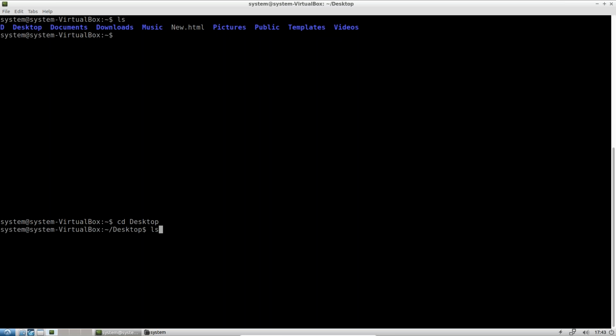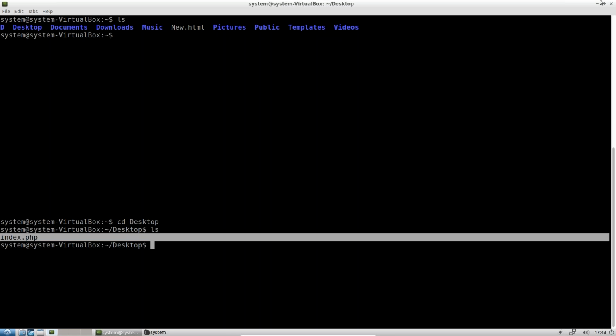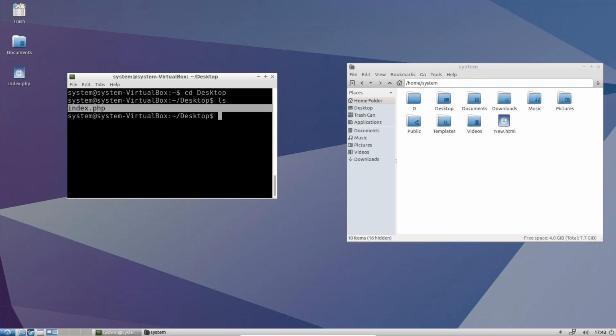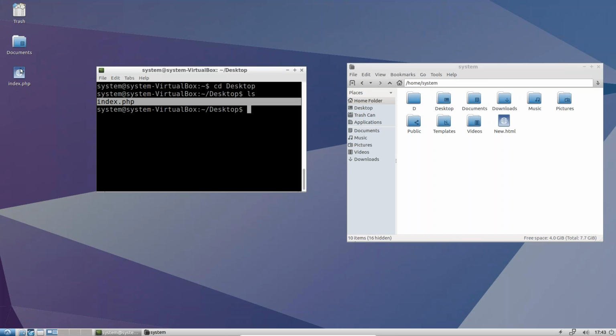So if I was to write ls, I will see all of the files that are on my desktop. And currently all I have on my desktop is index.php. So if I go to my desktop here, you will notice that all I have is index.php. I also have documents, so I don't know why it's not showing, but it should have shown the documents folder as well, right? So that is how you can change your directory.